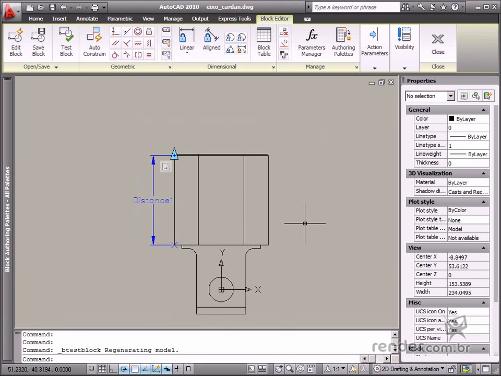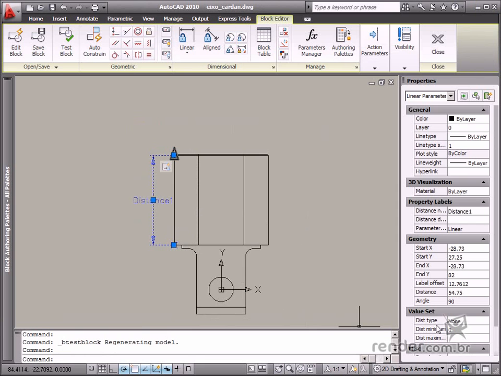But when you access the applied parameter properties, you'll see other ways to apply the stretch command. Let's work with the properties in the value set group now. None is selected as the default setting for the dist type to make the block behave the same way as before. Increment and list are other possible values here.